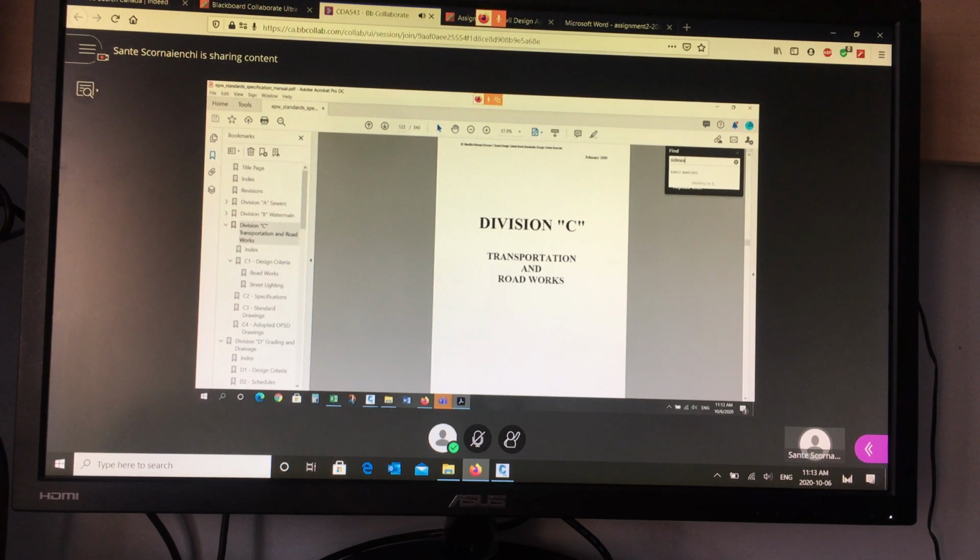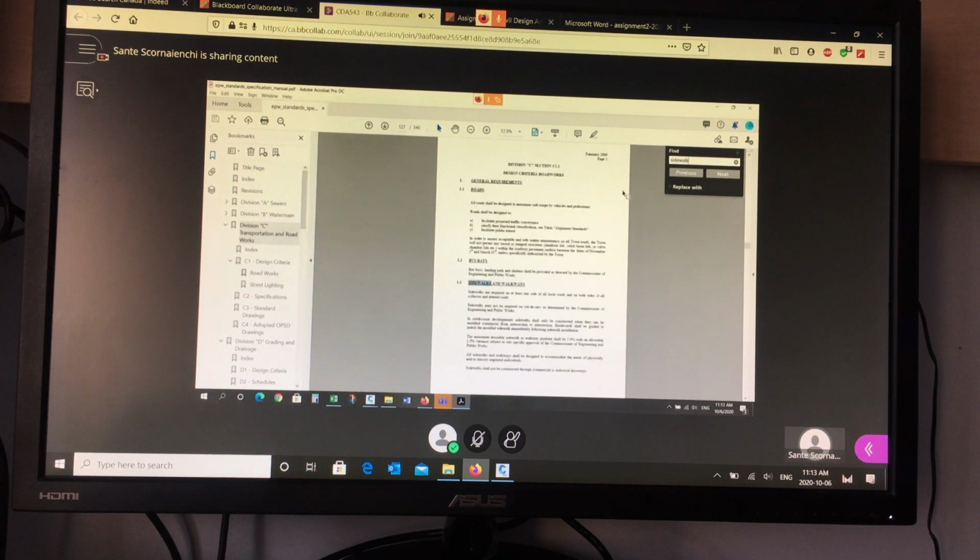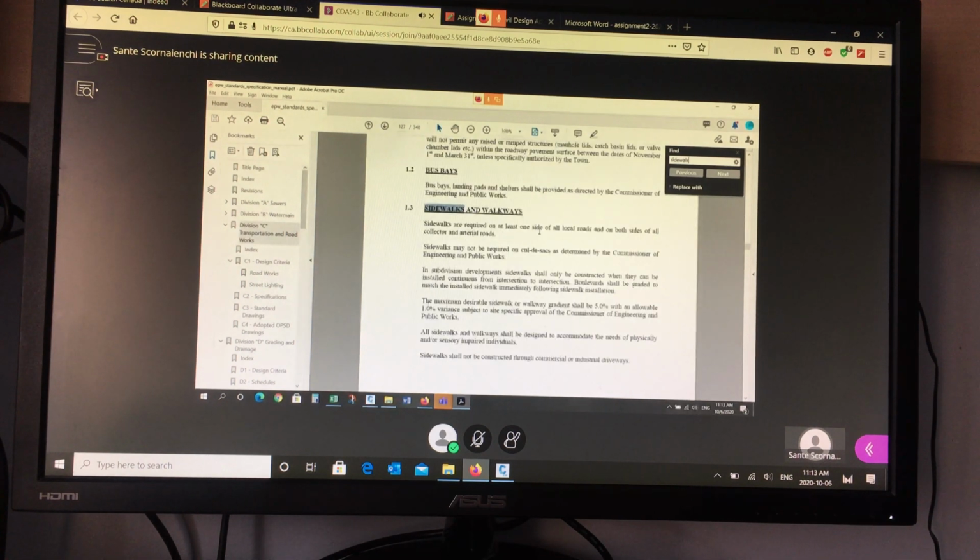You can actually see paving stone for sidewalk, pedestrian sidewalk entrances, sidewalks and walkways. So if you look at the Division C section 1.3, it describes sidewalks are required on at least one side of all local roads and both sides of all collector arterial roads. I asked you to do both sides. Okay. It says at least one side. I want you to draw it on both sides. That's what I said last week. Sidewalks may not be required on cul-de-sacs as determined by the commissioner. Ignore the commissioner. Put it on the cul-de-sac, both sides all the way around. Okay.